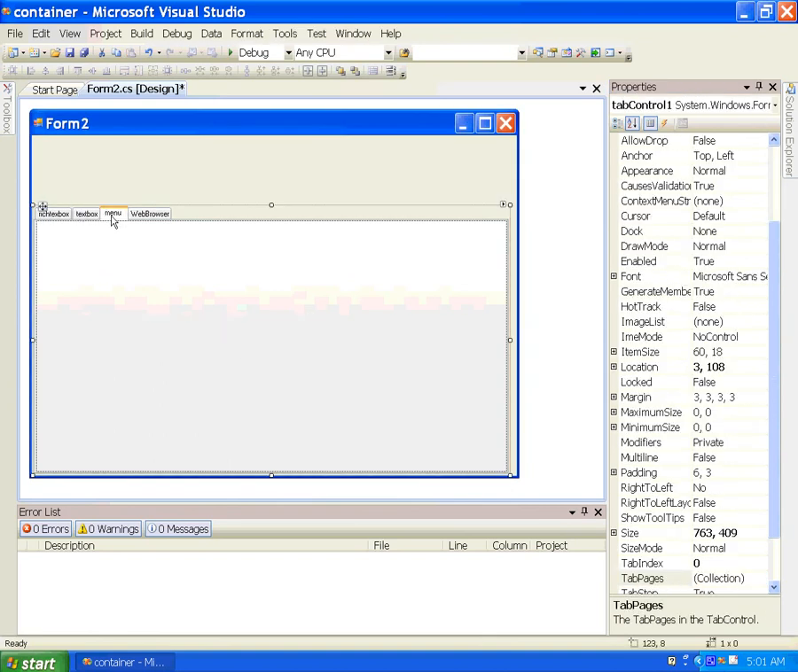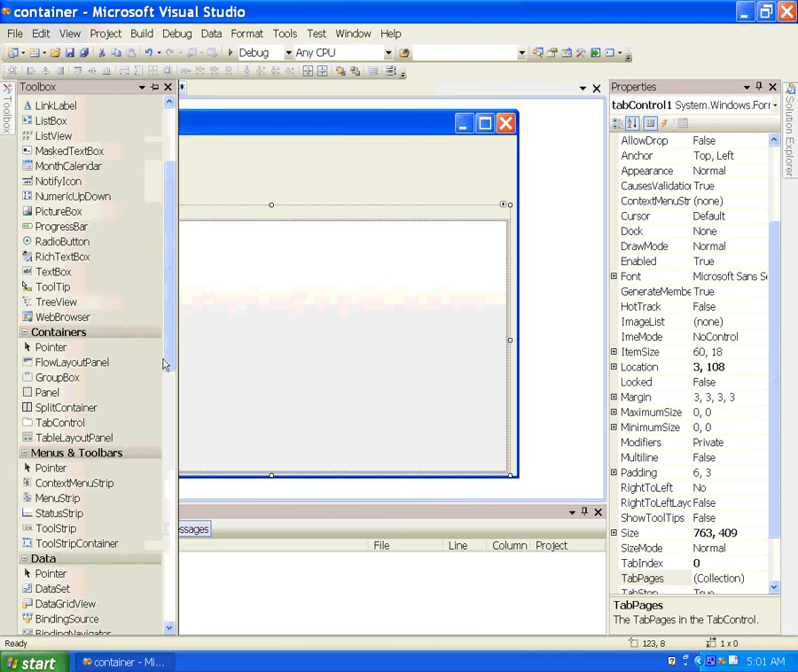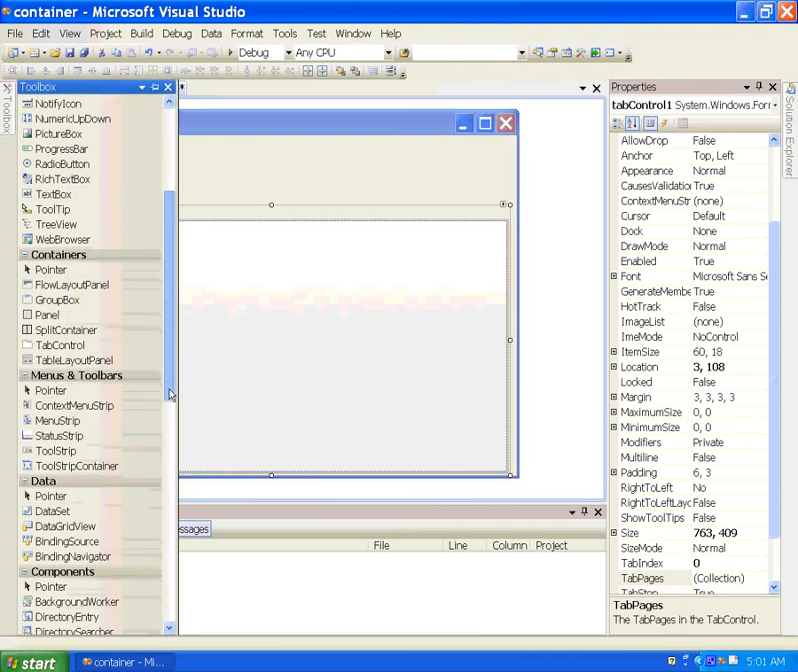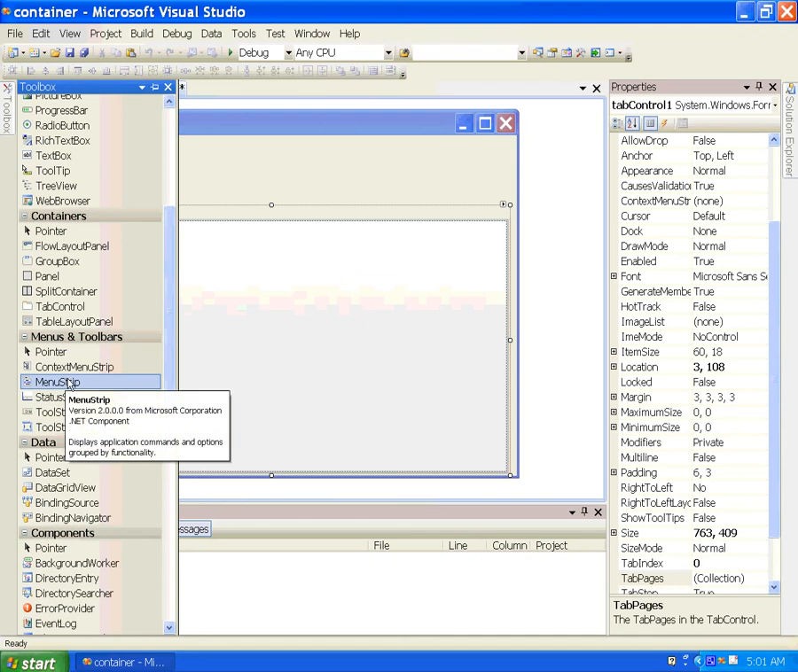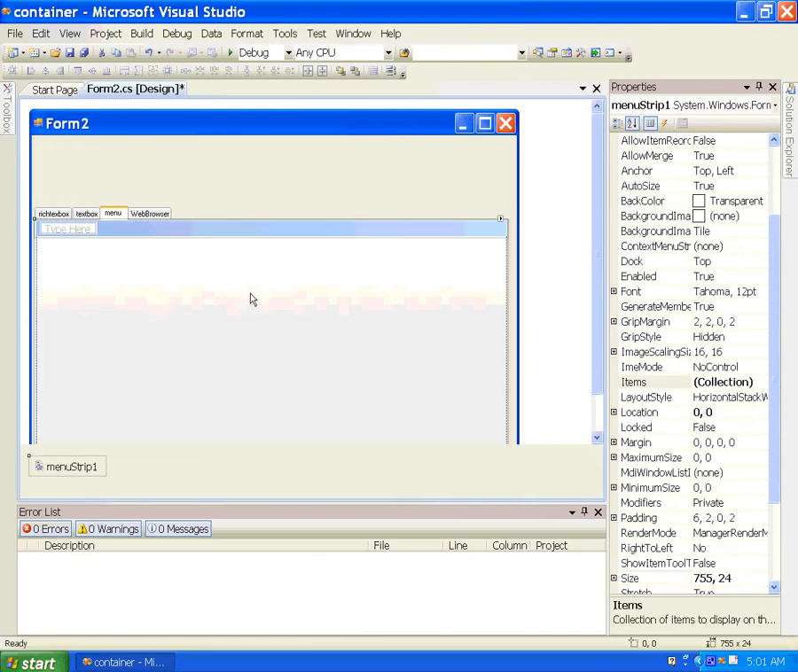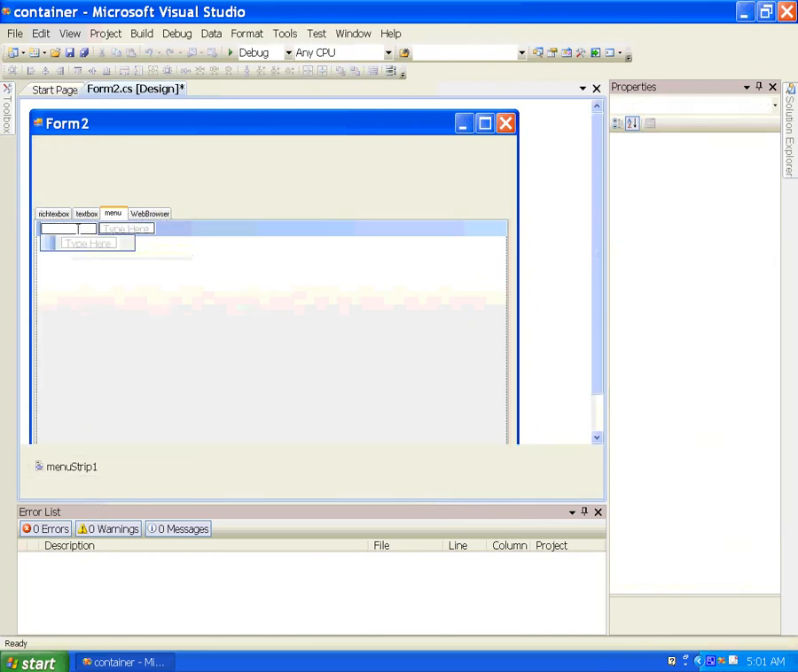And now in menu, drag a menu script. And we can write here, this is the menu, and you know that menu is very useful for any software developing, and I think almost each software contains menu file, and this is the sub menu of file.